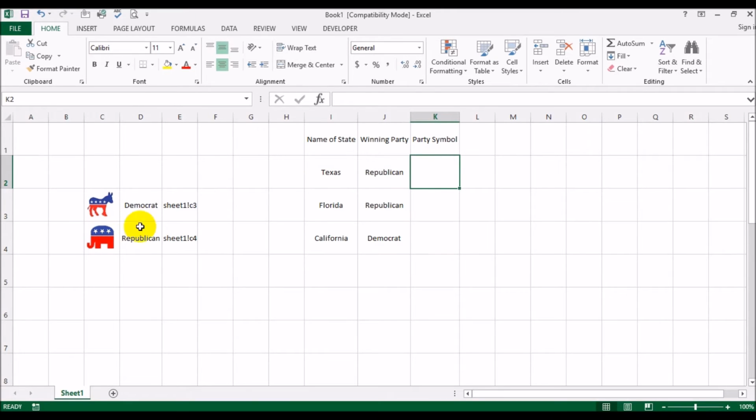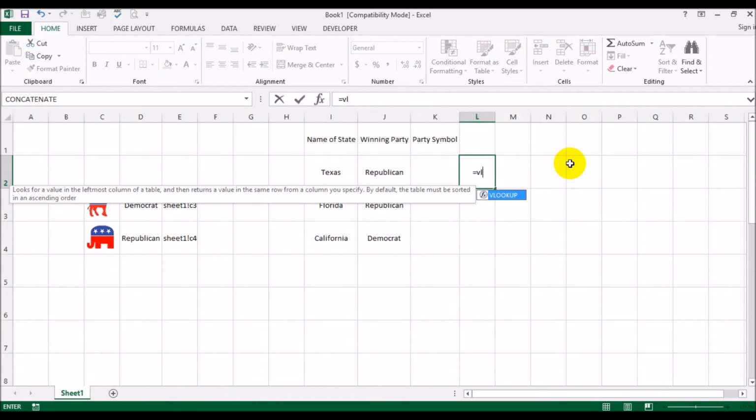Okay. Now since Texas we say was won by the Republicans, we would want the elephant to show up here automatically. Similarly, Florida, we say Republicans, we would want the Republican symbol to show up here. California, on the other hand, was won by the Democrats, so we want the Democratic symbol to show up here. Now, what we do is we're going to use the VLOOKUP formula.